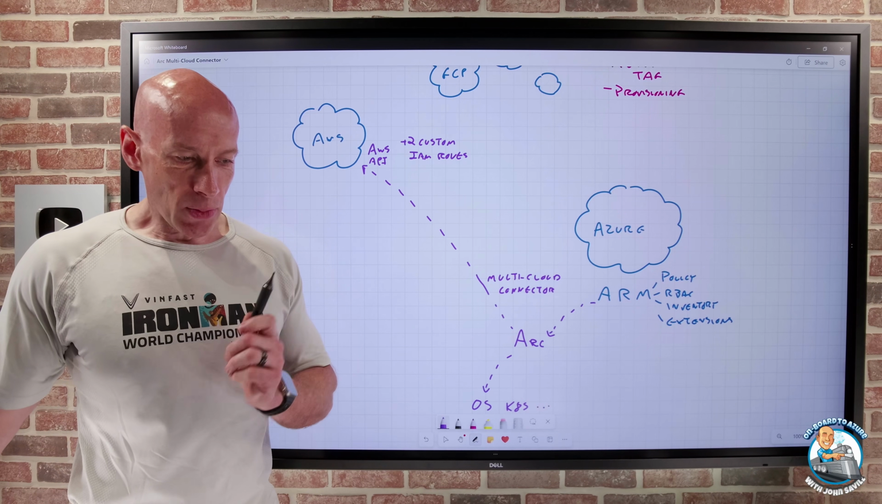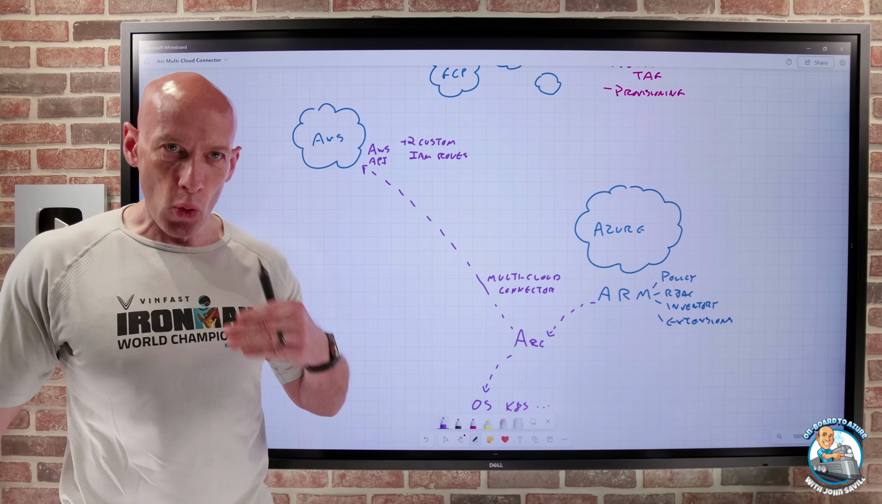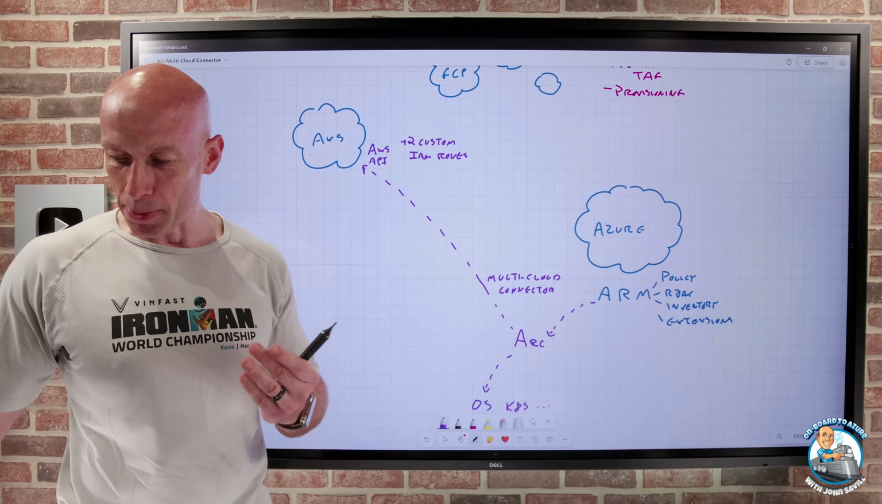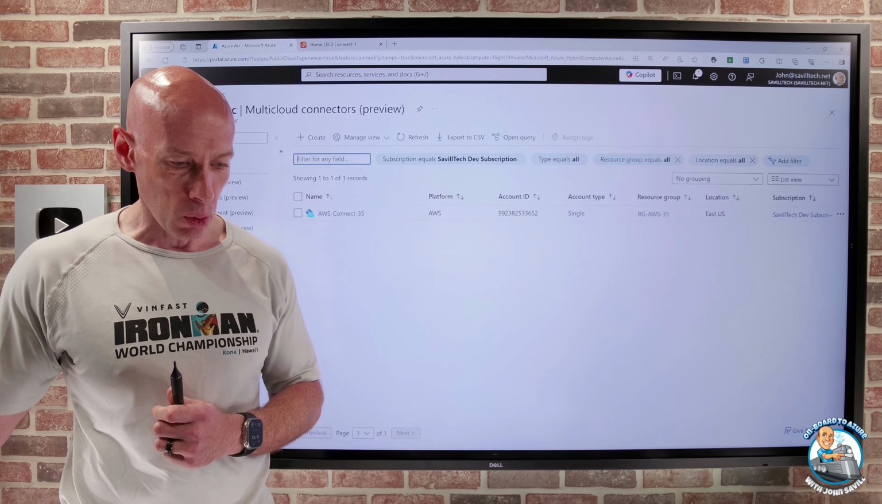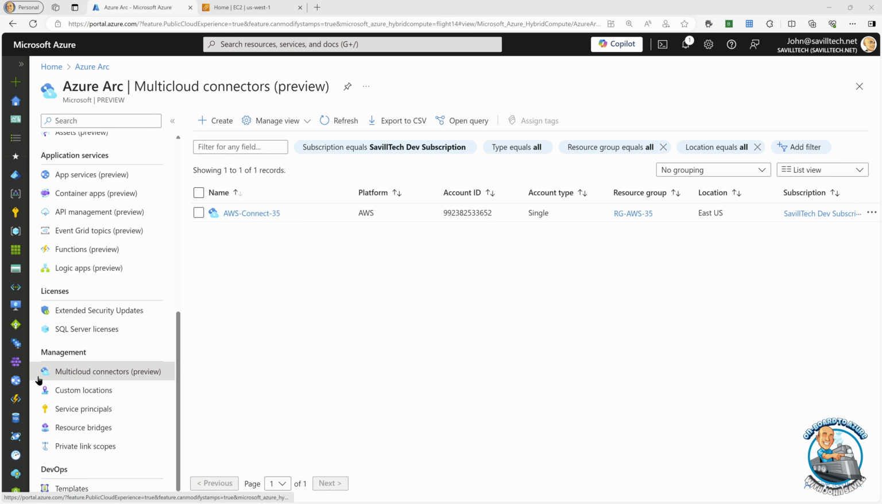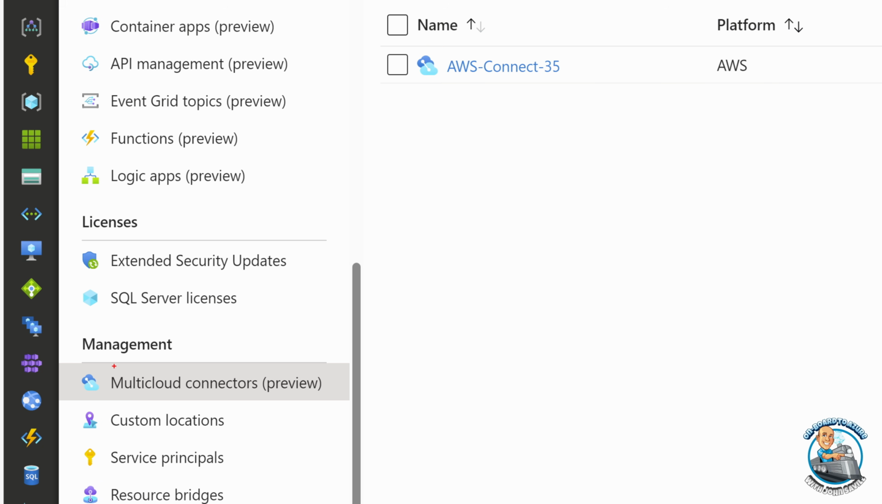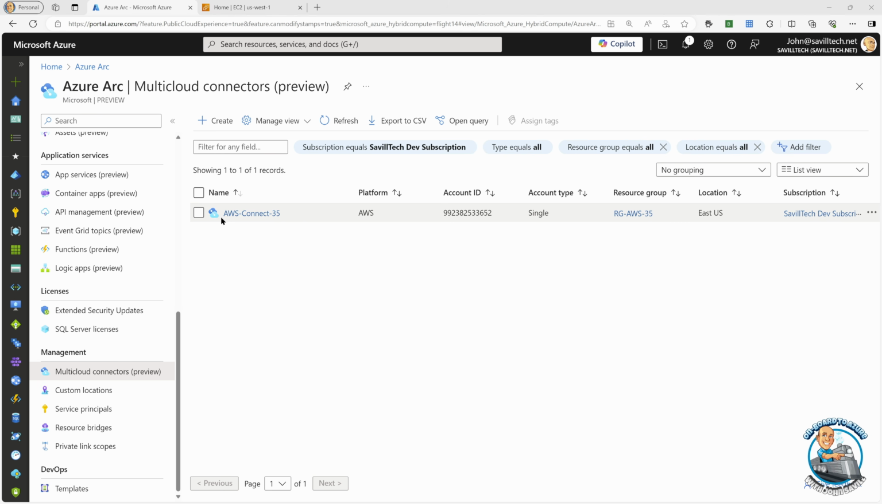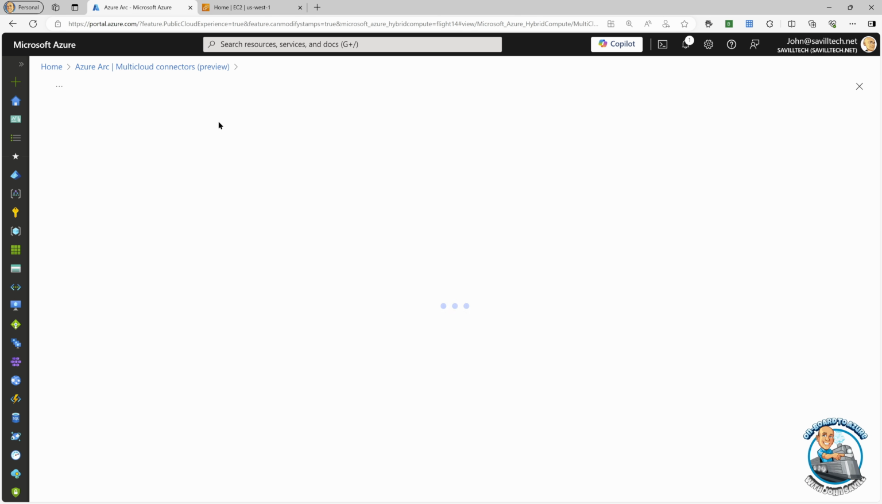So I think the best way to actually see this is we'll walk through this step by step. So if I was to jump over to the portal for a second. So I'm in Azure Arc, and I'm looking at this Multicloud Connectors that's in preview. And all we're going to do is go ahead and hit Create.